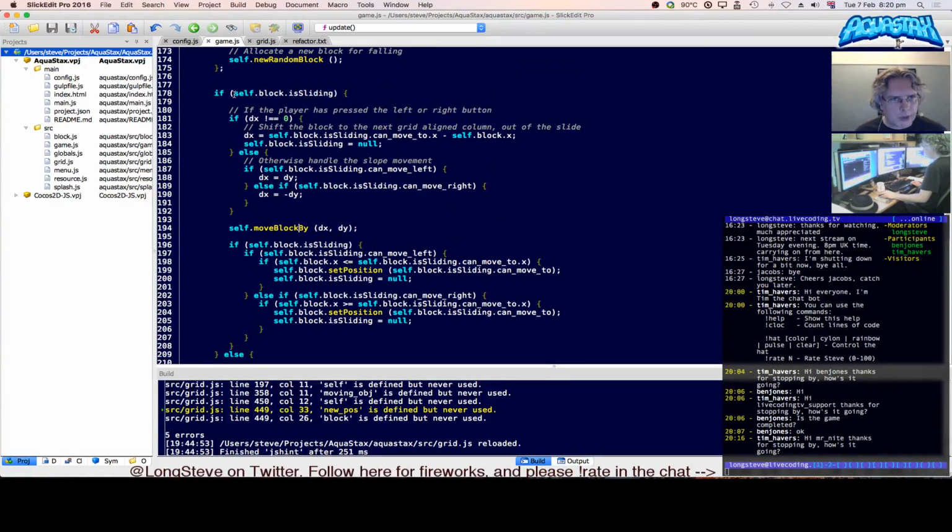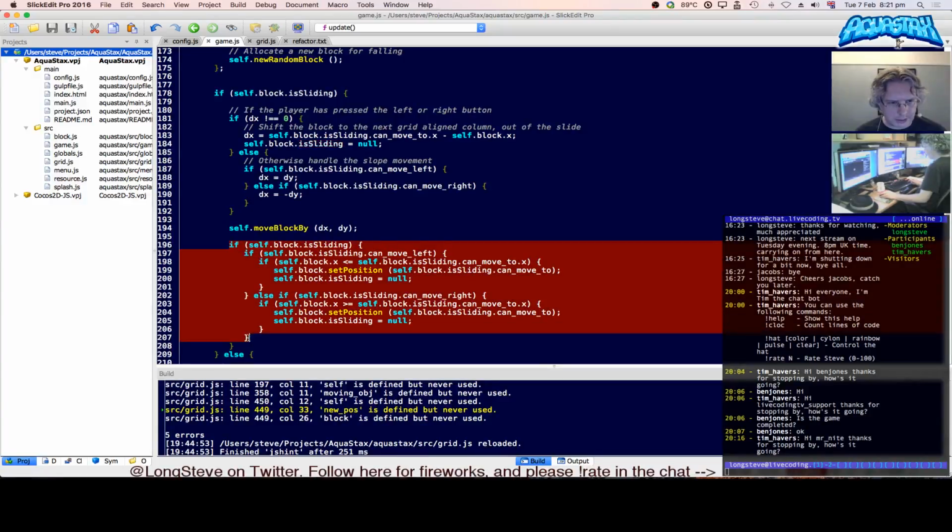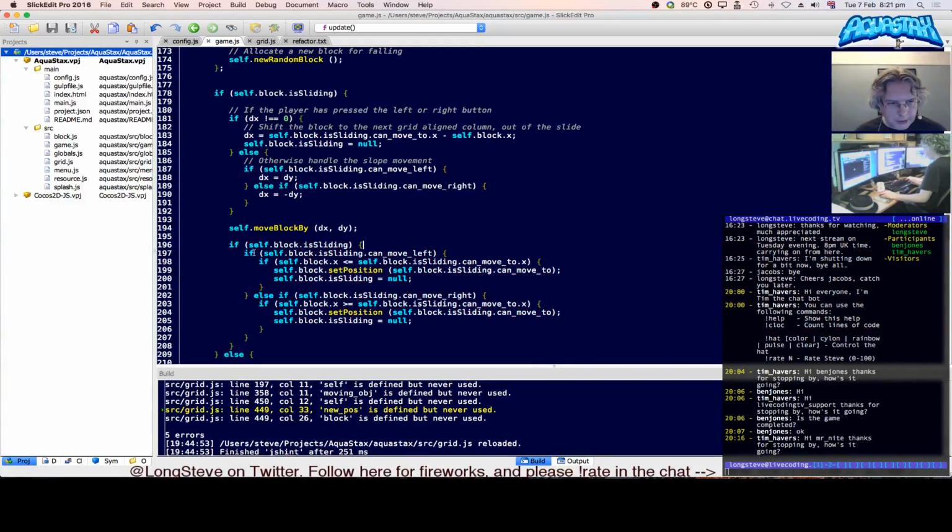Why am I testing that twice? If block is sliding, move it. If block is sliding, there's no side effects. Actually no. Shift the block to the next grid aligned column. If you actually press the left or right buttons to shift, that sets that to null, which takes it out of the slide mode. So if it's sliding halfway and I press left, that bit of code doesn't actually get triggered. And then I might comment on that.